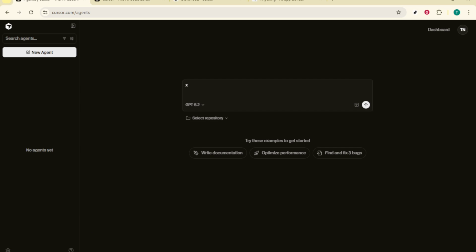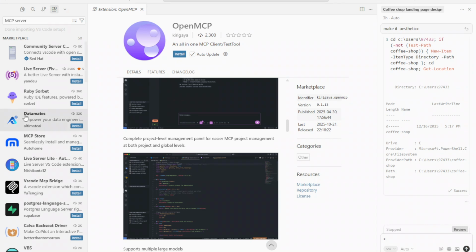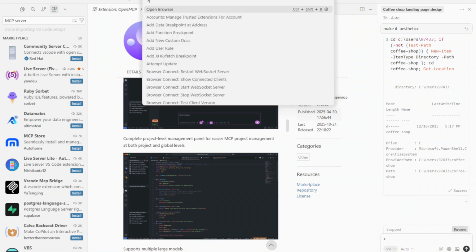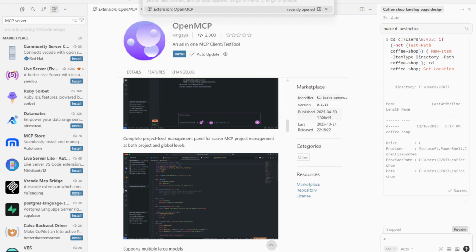Start typing color theme. You'll see the color theme command appear. Select it to open the full list of available themes. From here, you can browse both dark and light themes. As you move through the list with your arrow keys or click a name, Cursor will preview the theme instantly so you can see how your code, sidebar, and panels will look.